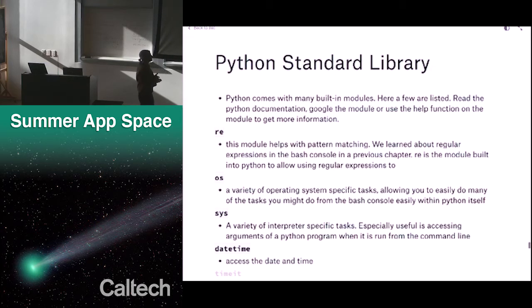os handles a variety of operating system-specific tasks. This allows you to do anything you might do from within the bash console easily from within Python itself: make directory, change directory, ls, all that sort of stuff. sys handles a variety of interpreter-specific tasks. This is what we use to access the arguments of a Python program when it is running from the command line. datetime is a module that will let you access the date and time.